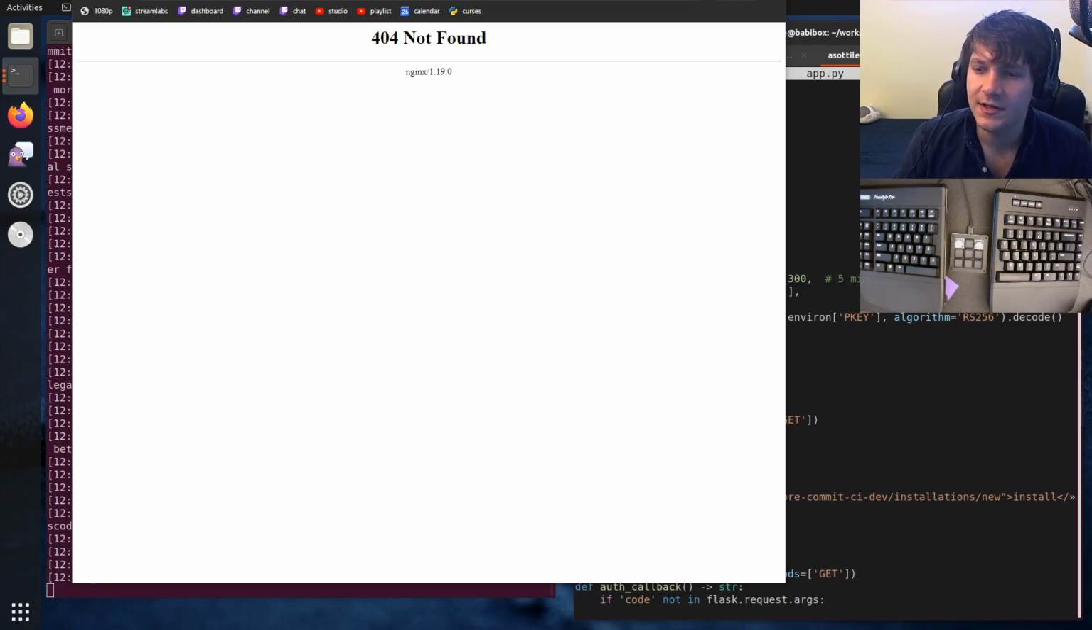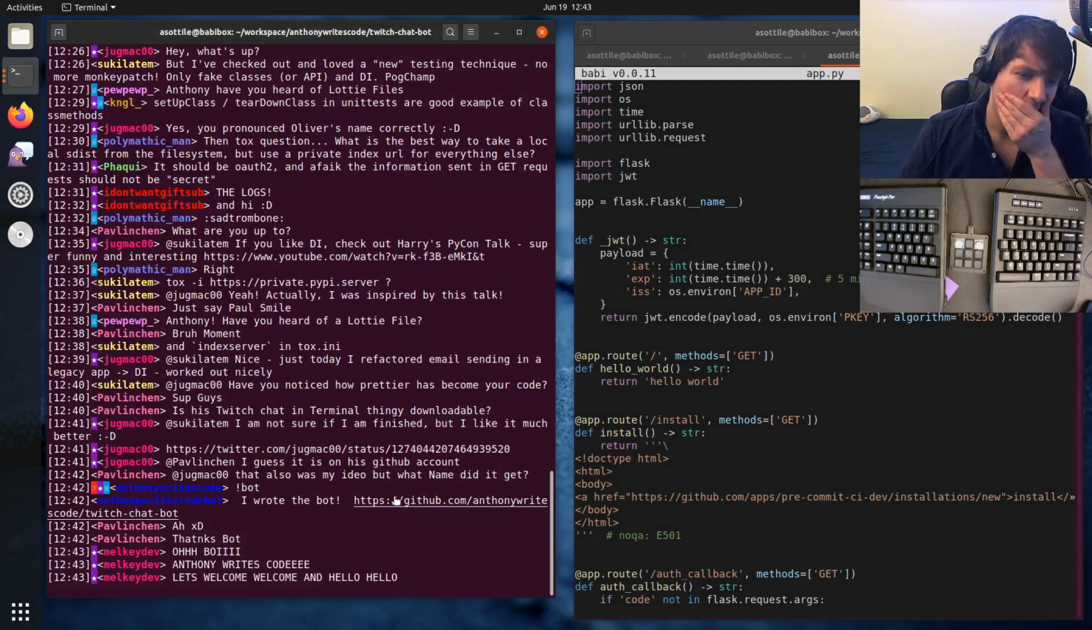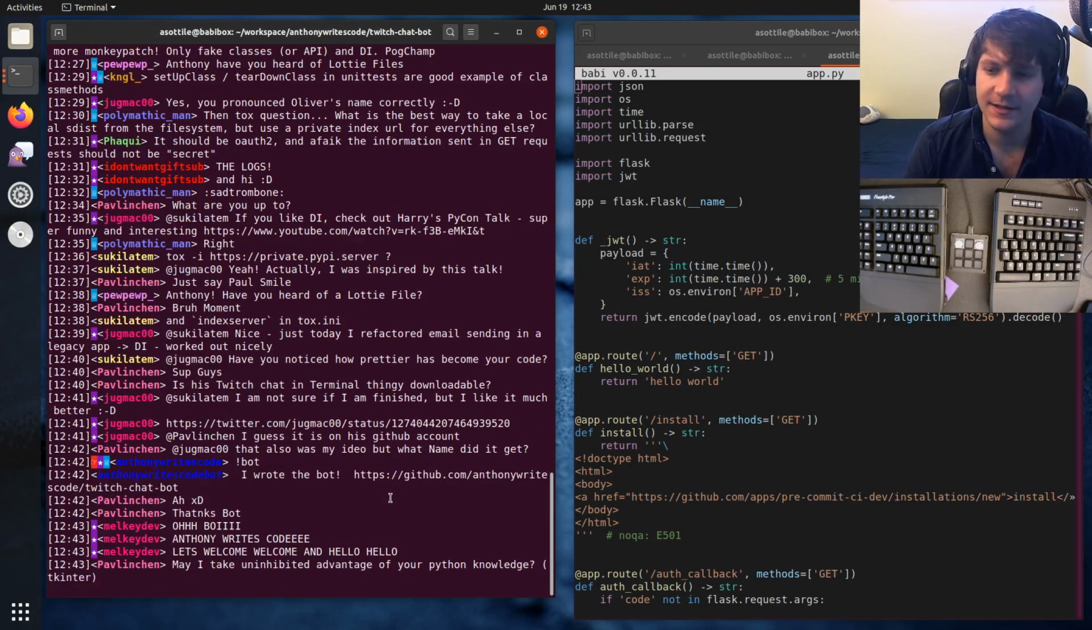Is Twitch chat in the terminal thing downloadable? Yes, and I posted Bang Bot, which is how this thing works. But yeah, it is indeed on the GitHubs, so you can check that out there.